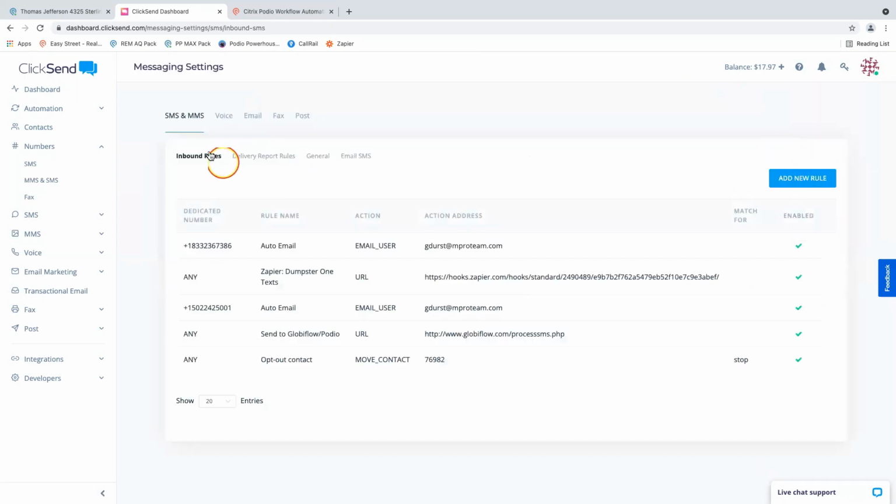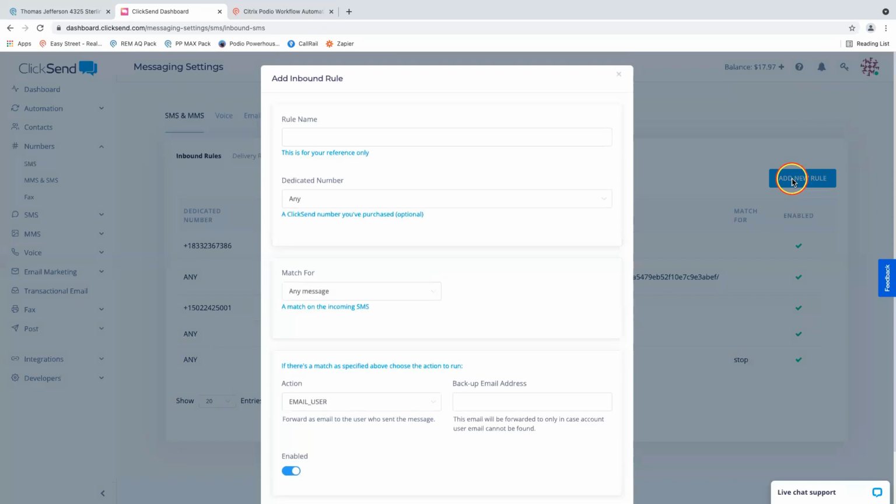When we open this up, you'll see a couple choices: SMS and MMS, voice, email, fax, post. We care about these ones, SMS and MMS, inbound rules, and you're going to see a few that are just default here. I do recommend reviewing those. Some of them say send an email to a certain user every time. You may not want that on, so check your default rules, but we need you to come and add a new rule in this window.